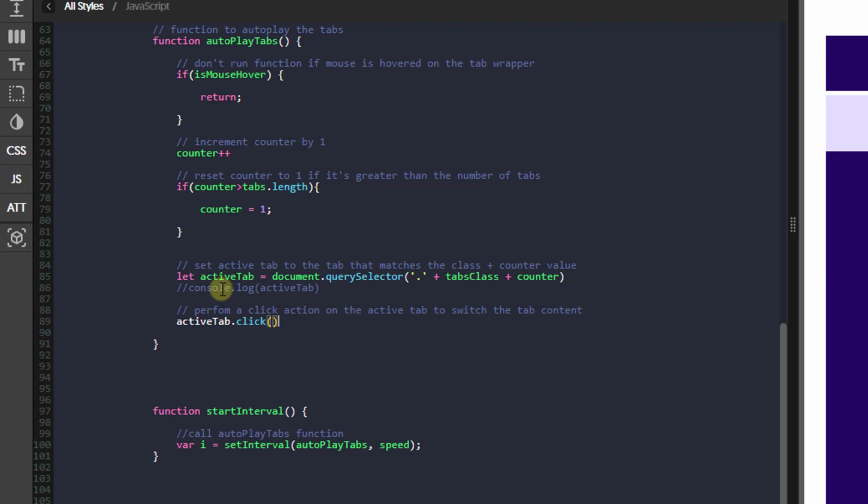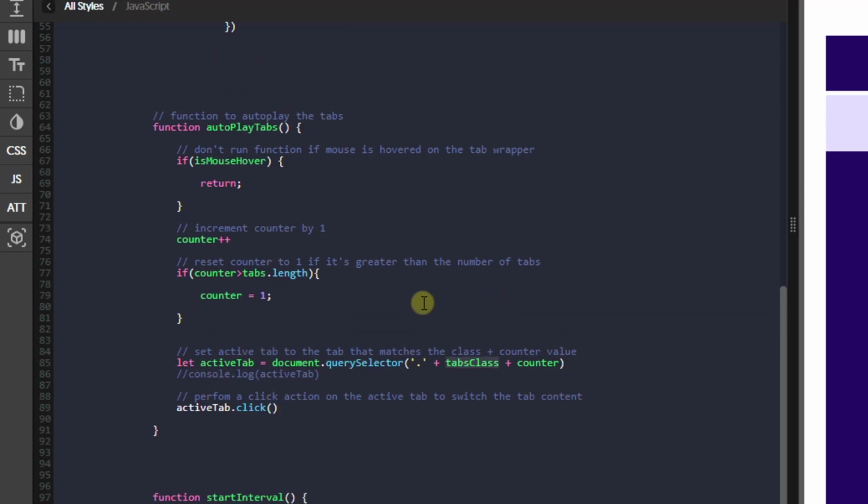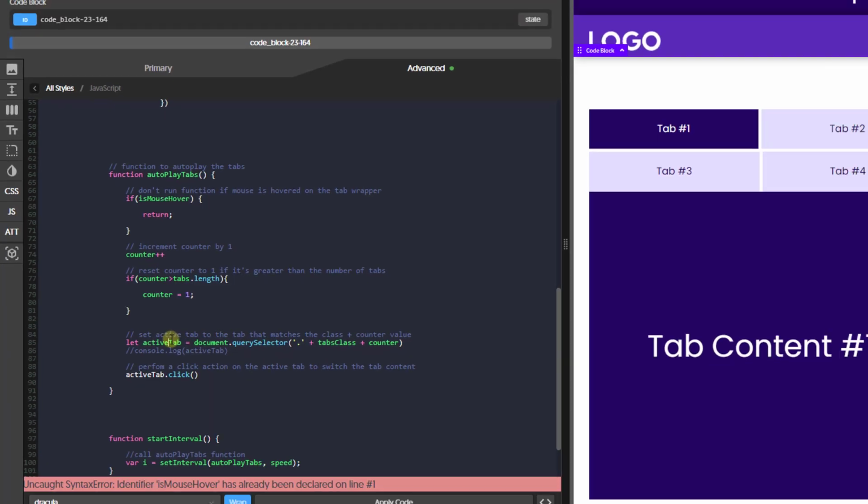Now, the next thing we want to do here is to set an active tab. We are selecting the active tab. The elements we are going to be selecting is going to have this class, and this is going to be dynamic, because the first time this function is called, the active class will be auxitab1. The next time this function runs, the active class is going to be auxitab2. So depending on the counter, the next time it runs, the active class is going to be auxitab3, and so on. And then for each time this function runs, we're going to perform a click action on the active class.